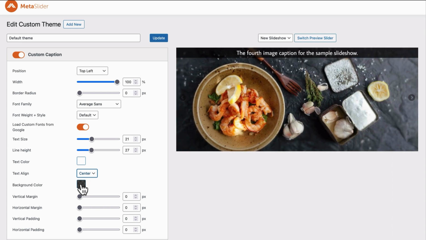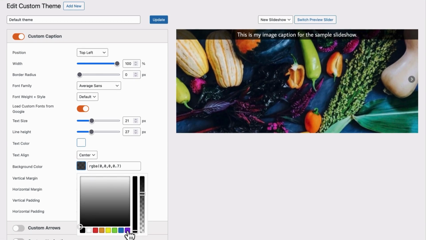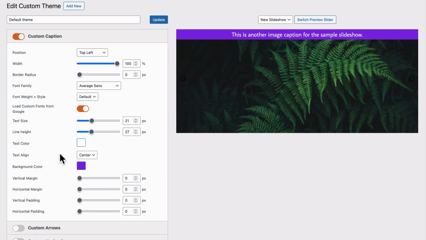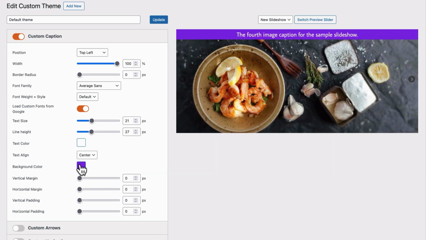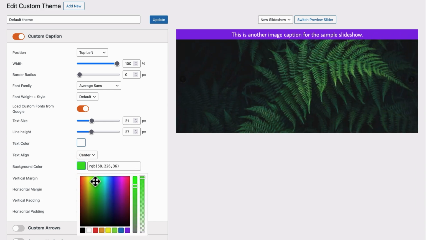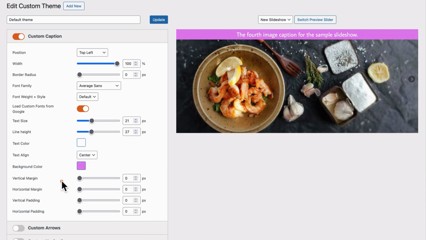I might decide to change the background color. Perhaps the theme on my site is purple. We now have a color that matches the design I have for my particular website. If that isn't quite the right color, I can use the picker to browse around and find a different color. Okay, perhaps this particular shade is what I need.